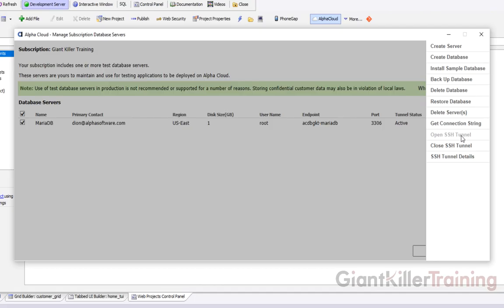And it's grayed out. So this means that while I'm running the Alpha Cloud environment, or rather the Alpha development environment, it has actually created a secure connection between my local machine and the Alpha Cloud database server. And it needs this secure way because really the databases are within Alpha Cloud, so we need a special way to connect to it. So what we need to do first is go here to SSH tunnel details.